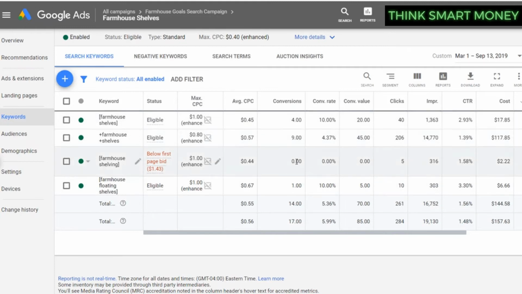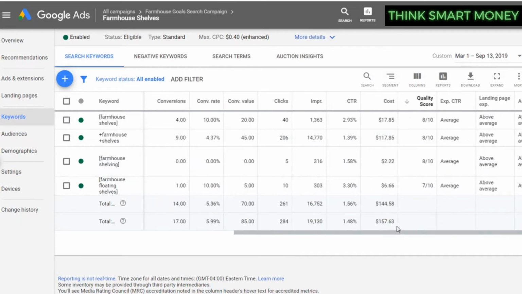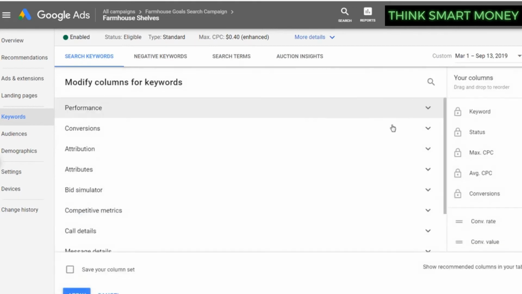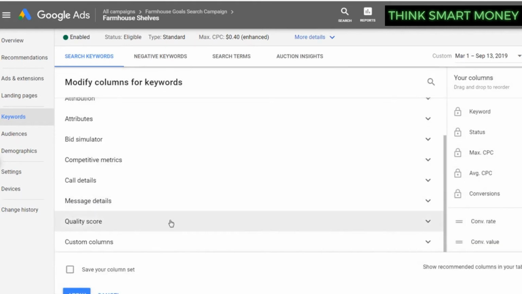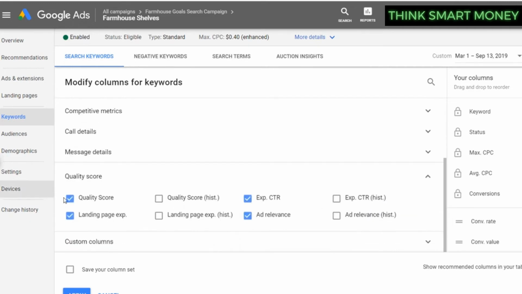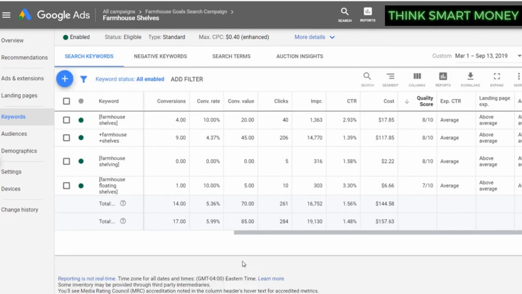And if we come over here, one thing you can do when you're in your campaign is come over to columns and click on modify columns. And if we scroll down, you see there's quality score right here. Once you start getting more data in your campaign, you can look at your quality score. You can look at your expected click-through rate, your landing page experience, and your ad relevance. So this is going to give you a good idea of how Google looks at your campaigns.